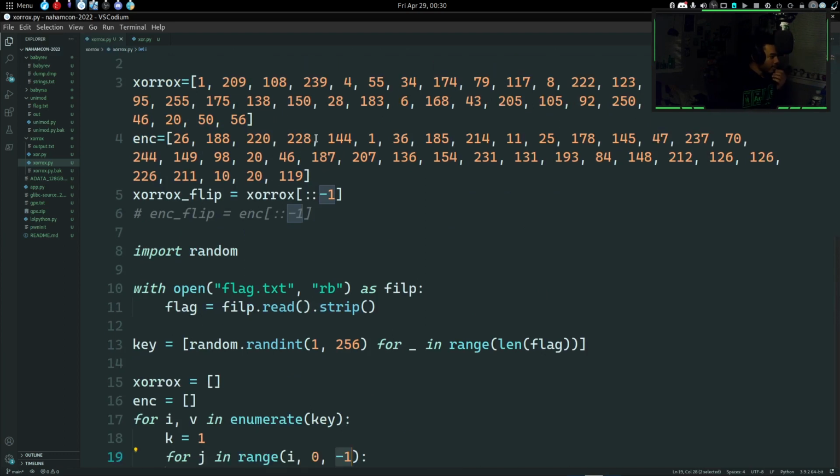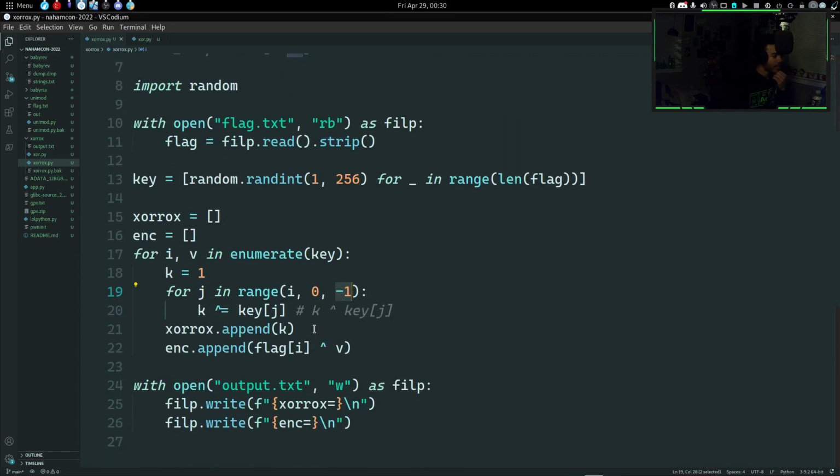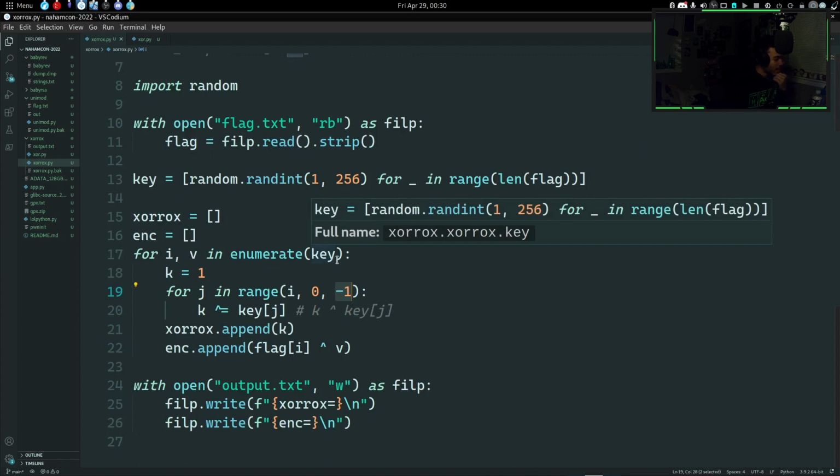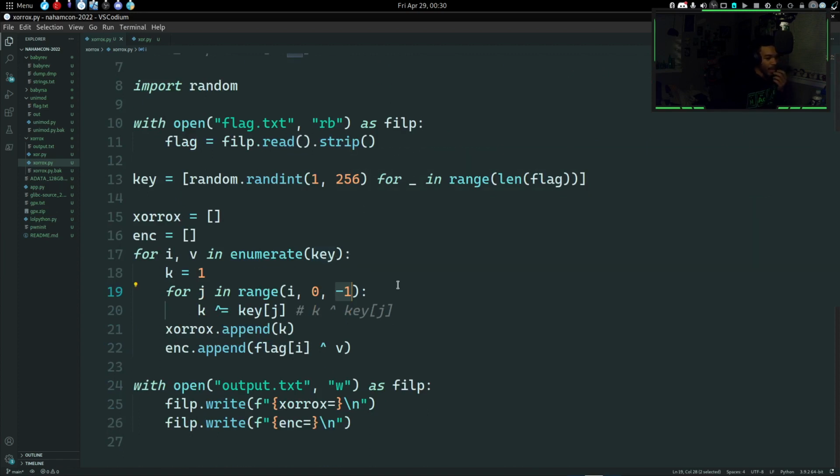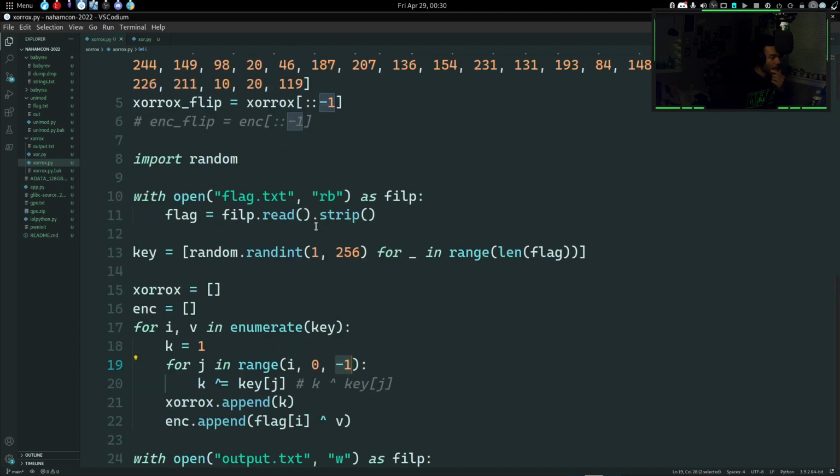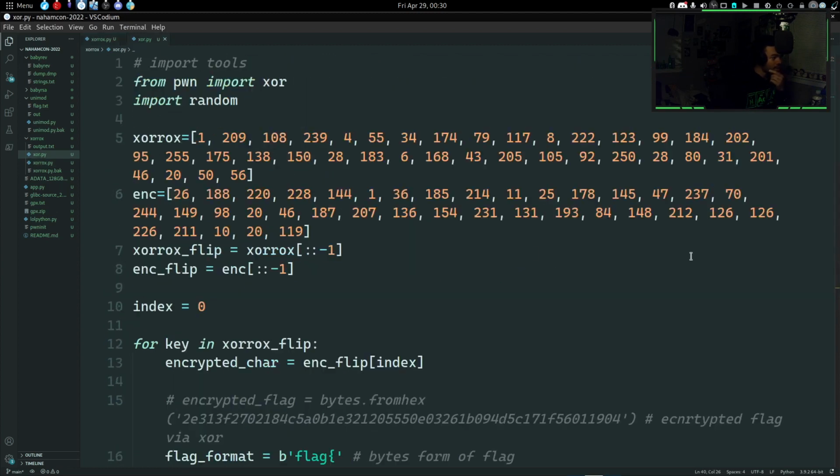But we're kind of confused on how they're actually encrypting it, so we can reverse engineer it. At least I am. Yeah, I'm lost too, but I'm picking away at it. It's all good.